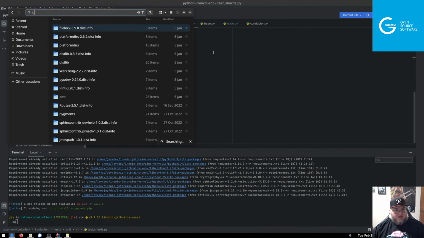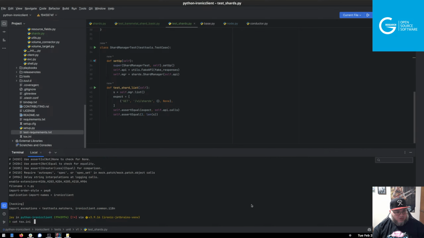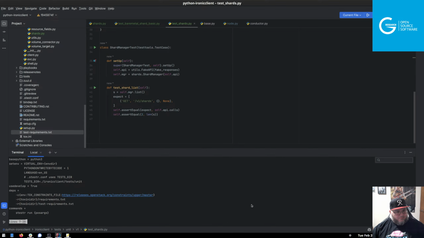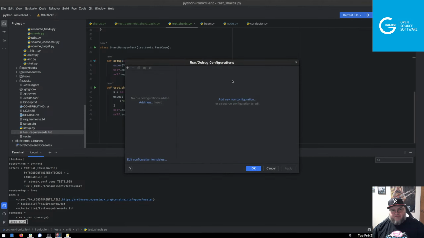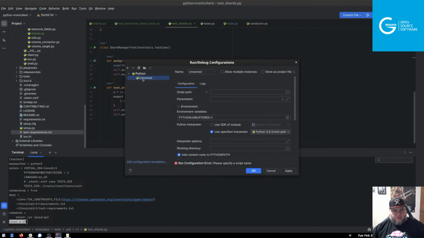Now we're going to look at the tox.ini and we're going to see what it runs to run the tests. So now I've got to set myself up a run environment for this. Edit configuration. New configuration. Wait, delete.